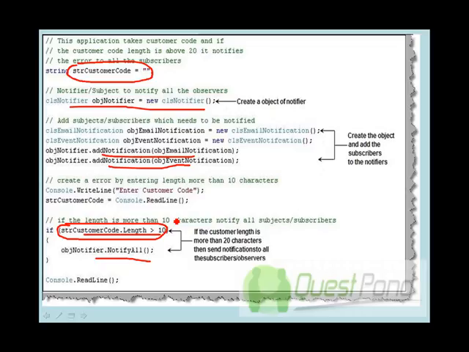So if you have an architectural decision where you want to implement such a publisher subscriber model, or you want to implement such a broadcasting model, then observer pattern is meant for that. What we'll do is that we'll just make a code walkthrough of what we have discussed now.